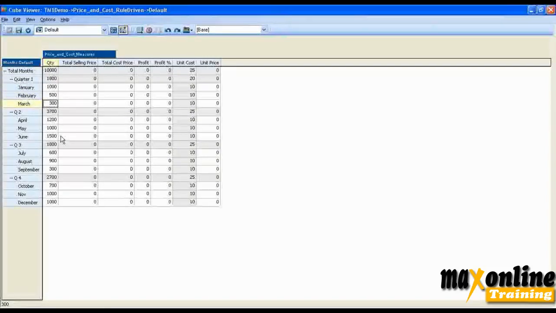Okay, now that we have the quantities in place here, let's try to calculate the total cost price. So we'll write a very simple formula.